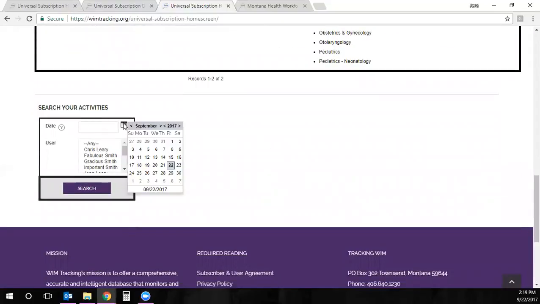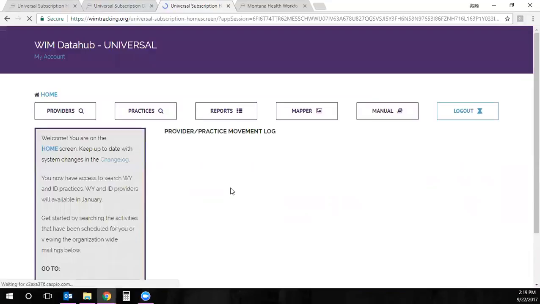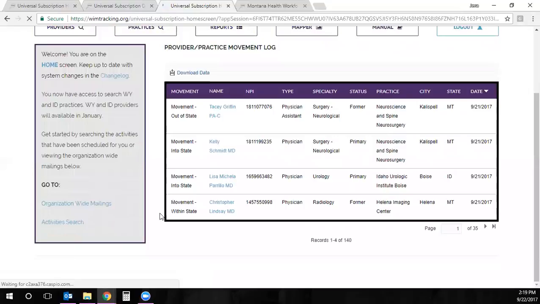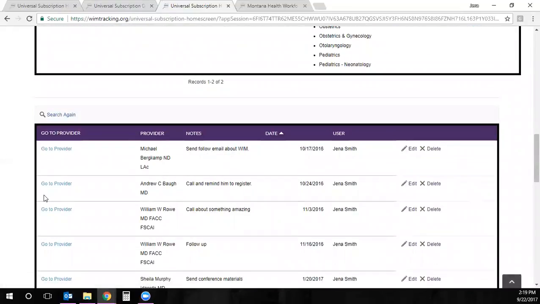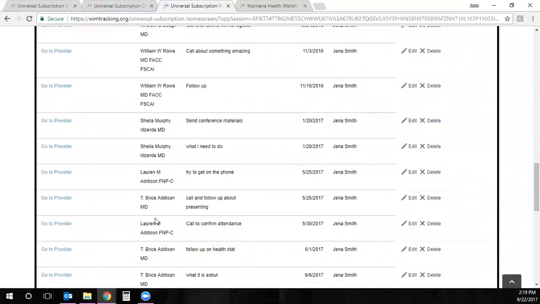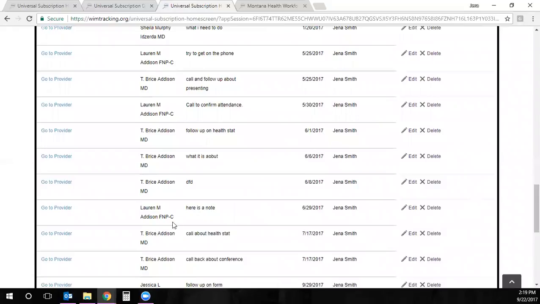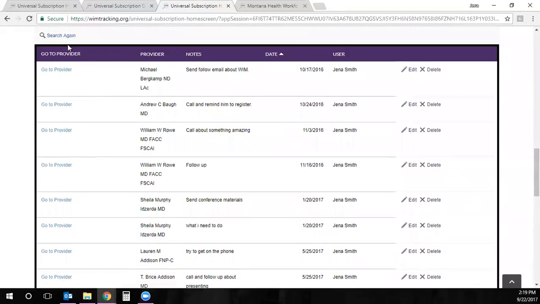and I can search for my activities. These are all of the users that are associated with my account. I'm just going to go ahead and hit search Jenna Smith activities. And here I have a list of follow-ups that I need to complete, the date and the name. And again, a blue clickable link, so I can just begin working through my activities.